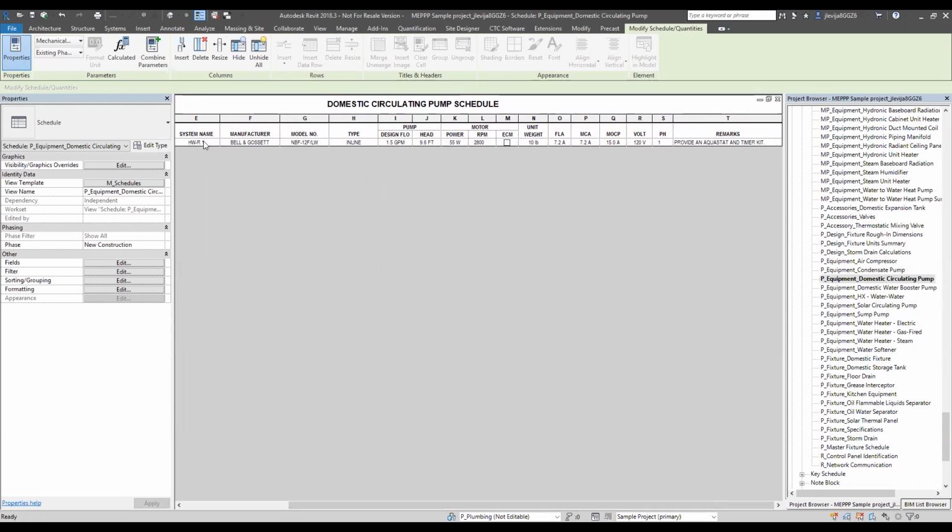So if we need to go back and see where this is at, we can always go back and see where this is at. And then here's our pump information, so 1.5 gallons per minute, and that's its design flow. Head here at 9.6 feet. And then we've got our power information, our RPMs, some of that key information there, and then this is what it pushes off. And here's one with remarks. It says provide an aquastat and timer kit. So if there are additional items that are needed, it's pretty quick to add that information in a note that everybody will understand.